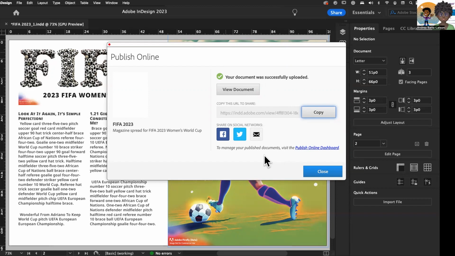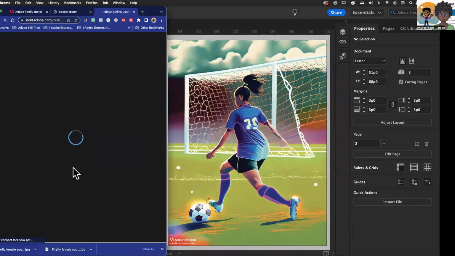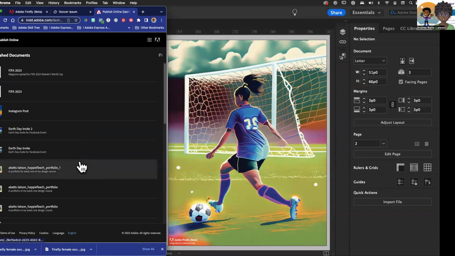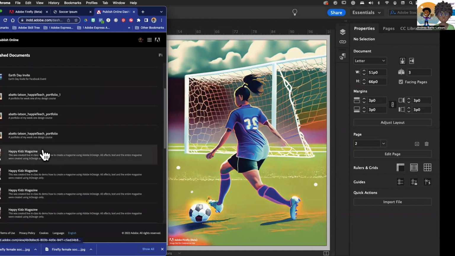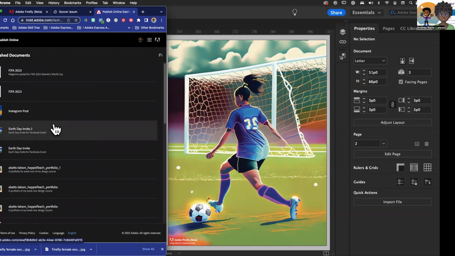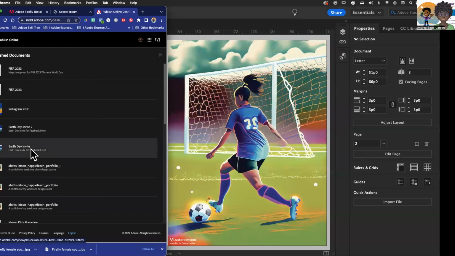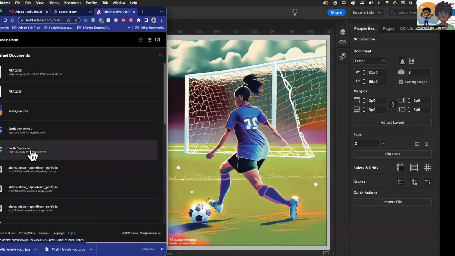And you also have a publish online dashboard, which we're going to click on right now so we can see it. Cool thing about this dashboard is if you have other documents, now I've been working at this for a while, for many years, so I have a lot of documents that are published online, but you can actually see all of your documents that have been published online here. If you ever need to go back to it, so it's not just lost in the sauce, you do have a spot that you can go back to.